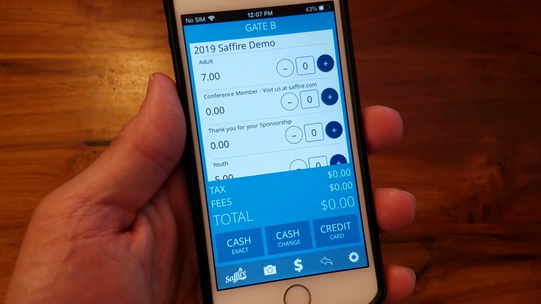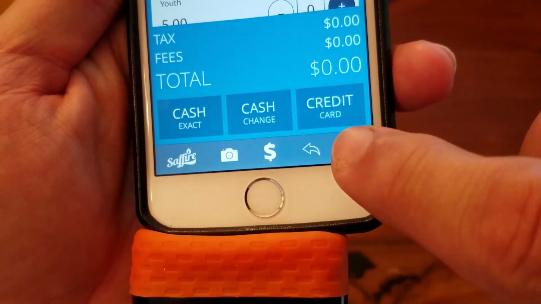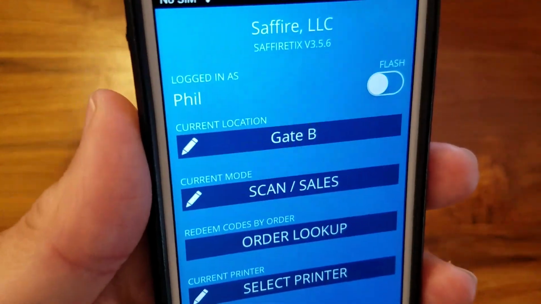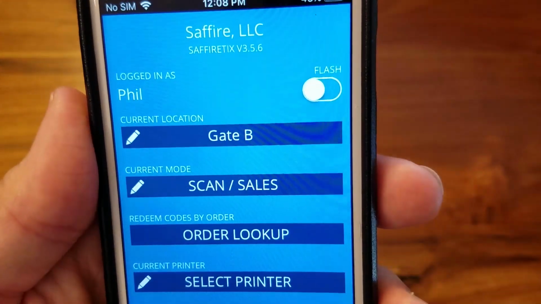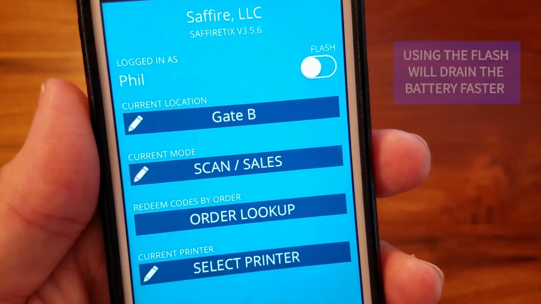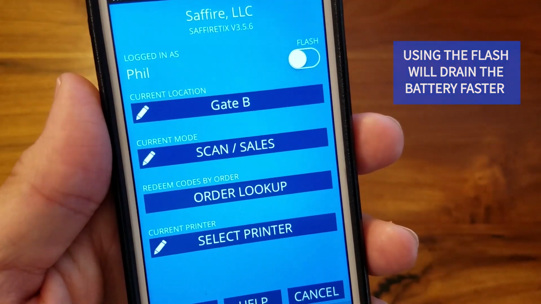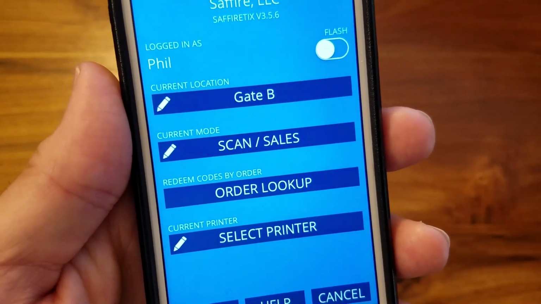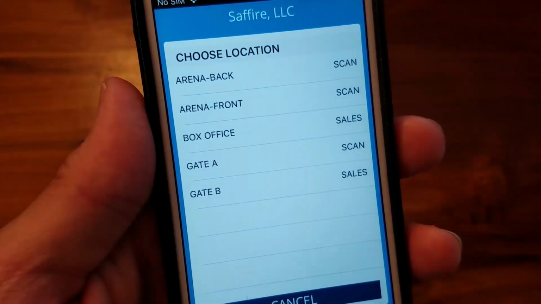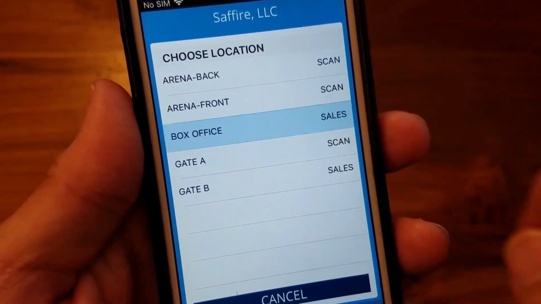There's one more icon at the bottom you might need to use. It's the wheel or gear in the bottom right-hand corner. This takes you to the app settings. At the top, it shows your login name and a switch to turn on the camera flash, which only pertains when using the device as a scanner. If you're handling both sales and scanning, you won't need the flash unless you're in extreme darkness. The next box allows you to change your current location, which may be necessary if your gate coordinator asks you to change where you're working.